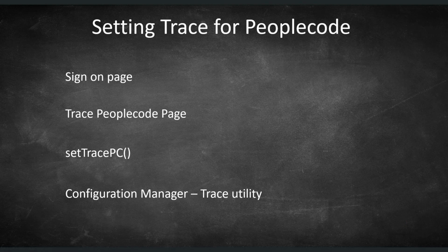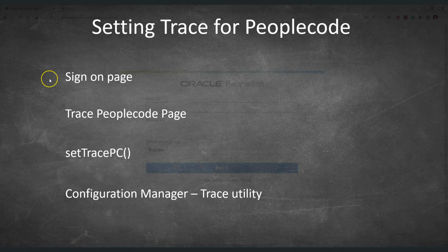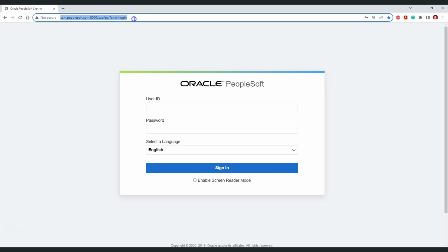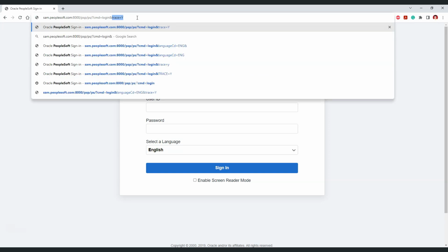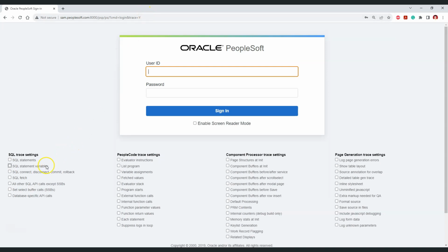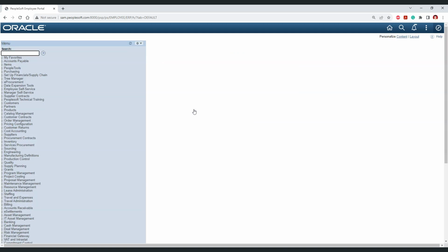The first one is setting the trace on the sign-on page. This is the sign-on page for the PeopleSoft system, so we can set the trace parameter here itself. In the URL, if we append &trace=y and hit enter, it opens these options to set your trace parameters. Then you can select the required trace parameters as per your requirement, and then you can log in. This will enable the trace as per the parameters that you have set up, and once you log out from the system, the trace will be completed.